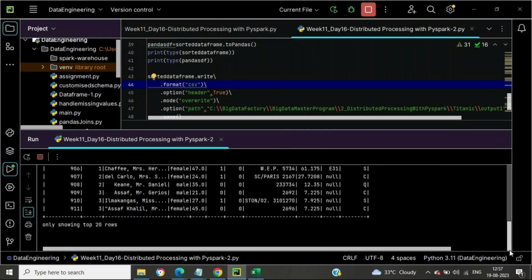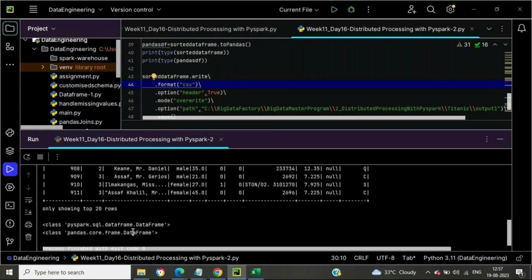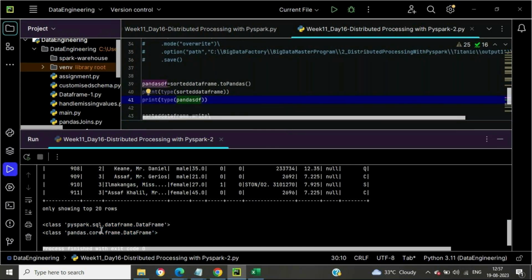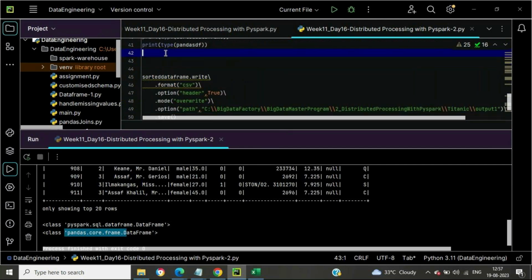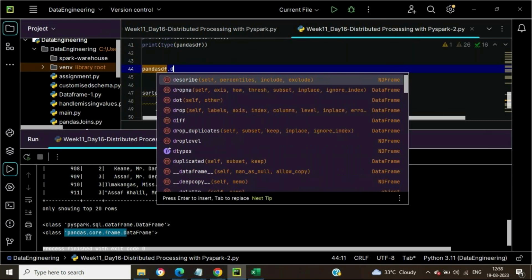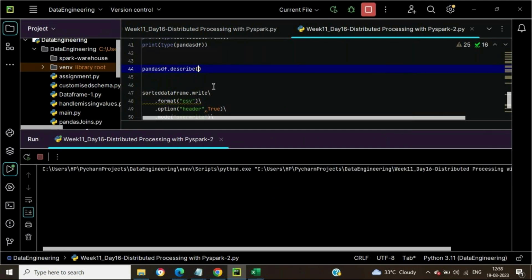So the first one is the PySpark data frame, and the second one is pandas.core.frame.DataFrame. So this sorted data frame is converted into a pandas data frame. Now we can leverage the pandas functionality over here, for example pandas df dot describe. This is functionality from the pandas side, and we can perform certain operations on this data, and then we can proceed for the visualization as well.